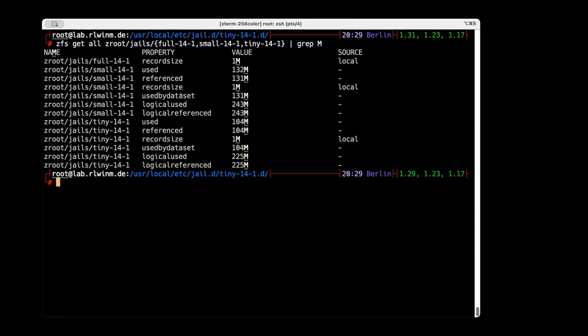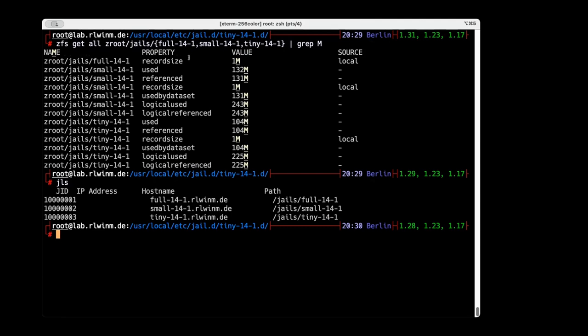As we can see, the record size is 1 MB, and LZ4 compression is enabled. So the small system takes 131 MB on disk, and that would be 243 something decompressed without LZ4 compression. You can further trim it down to 104 by getting rid of the man pages.